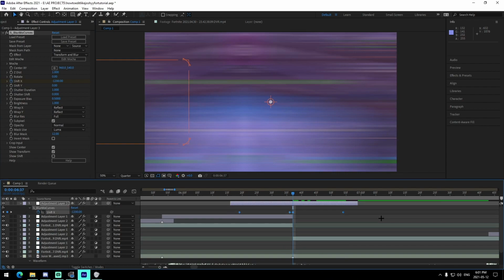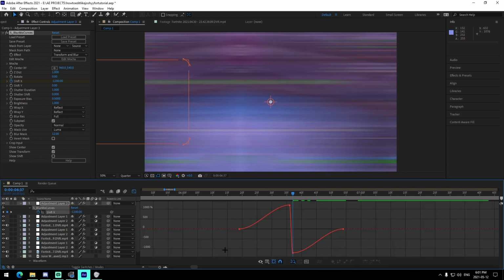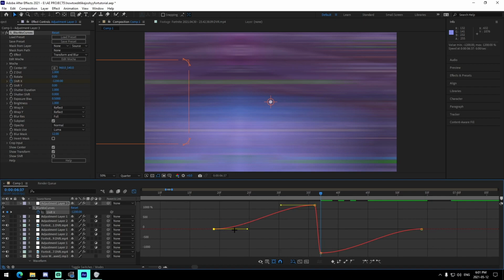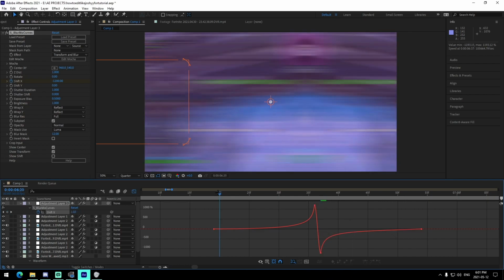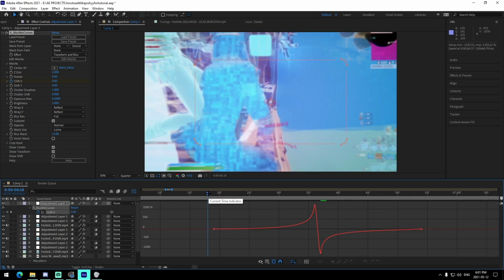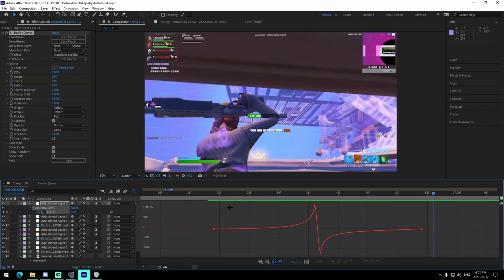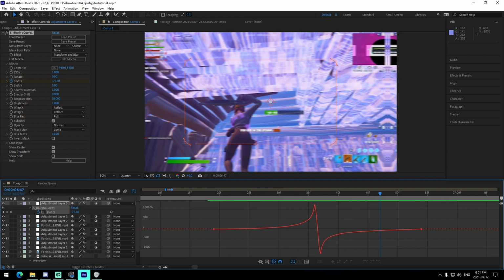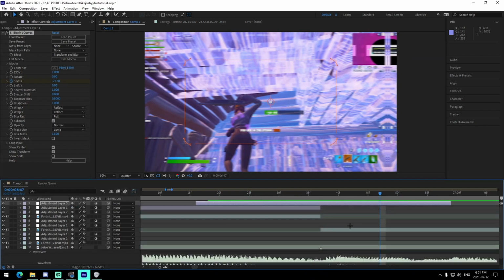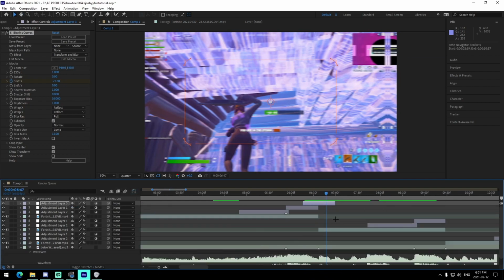Press U on your keyboard, select these keyframes, press F9, go into your graph editor. And then what we're going to do is we're just going to copy this graph that I'm doing right here. And super clean transition, just like that. It's so easy. Just like that. It swipes between the 2 clips. And yeah, it's looking super clean. And then if you want to, you just change the values in between clips.